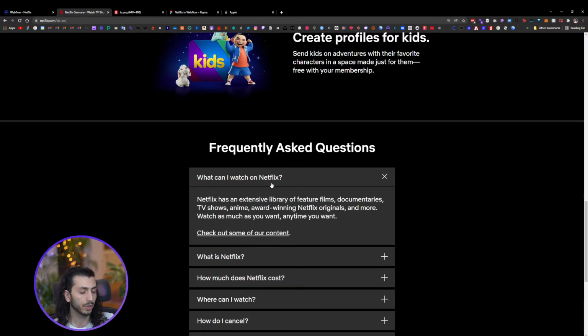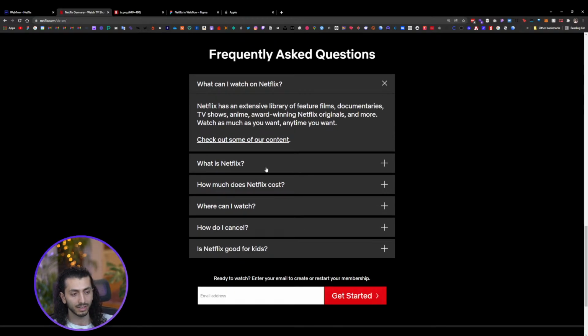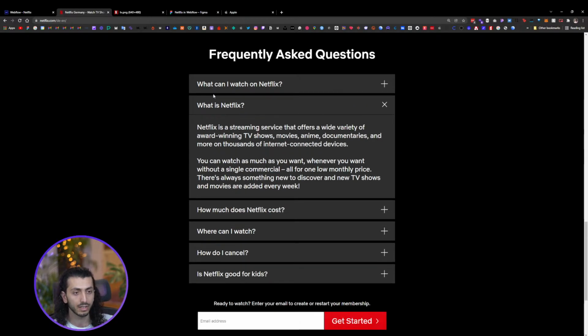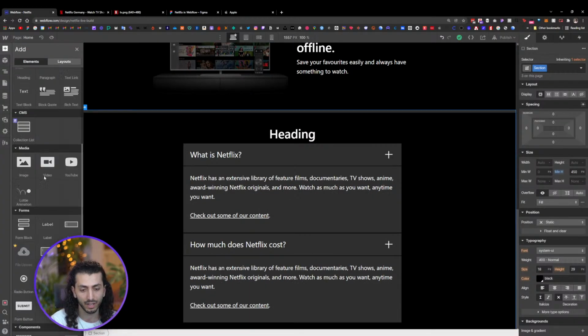So this is the question: if I open the first one and then open another one, the first one gets closed. There are 2 ways to do this. One of them is code, which I know many of you don't like. Another way is to actually use a different element. So that element is dropdown.